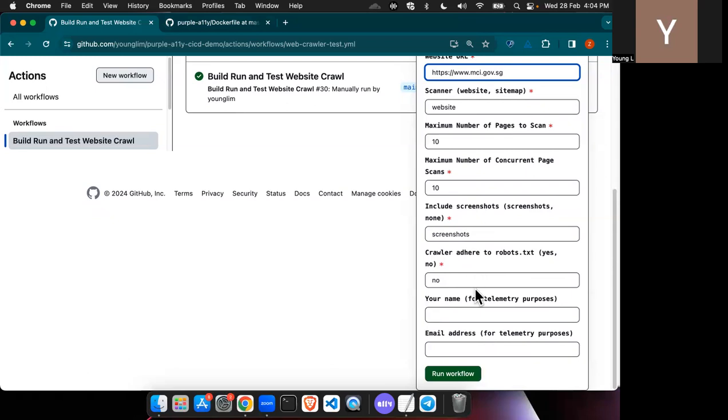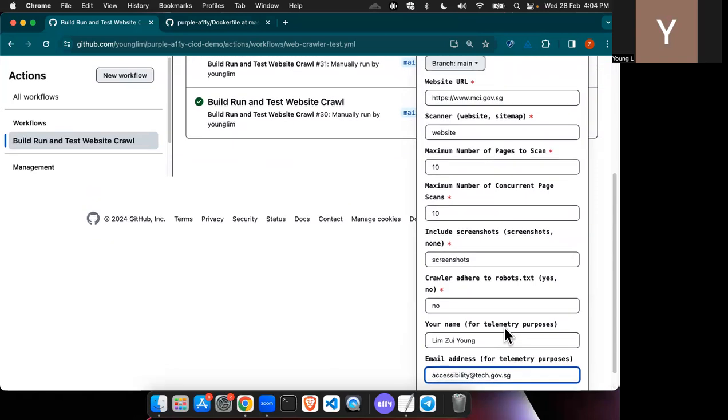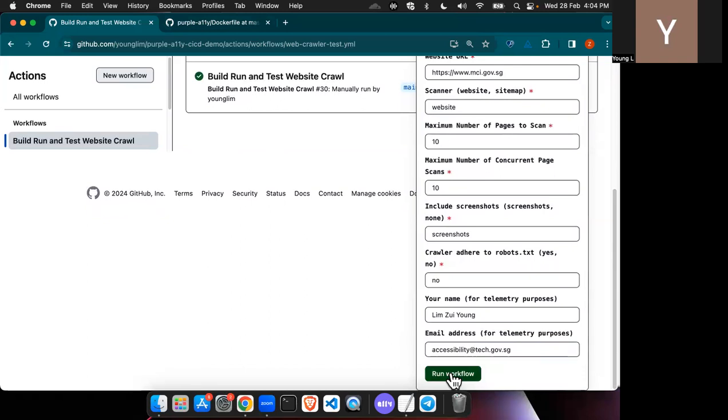And to help us know you better, do fill in your name and email address also, so that we can get to know who is using Purple Allay. With that, I will trigger the scan by running the workflow.